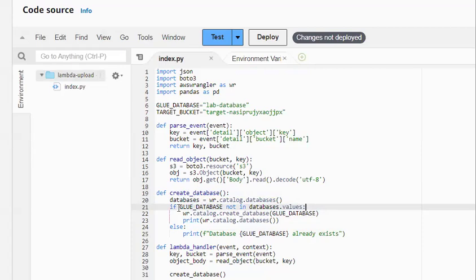we are finding whether our database is present in these database values or not. If our glue database is not there in our values, since no database is there, obviously no values will be there. So the glue database name that we provided is obviously not present in the database values the first time. So it will enter into this.